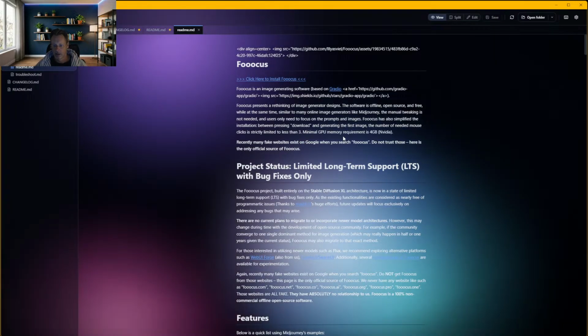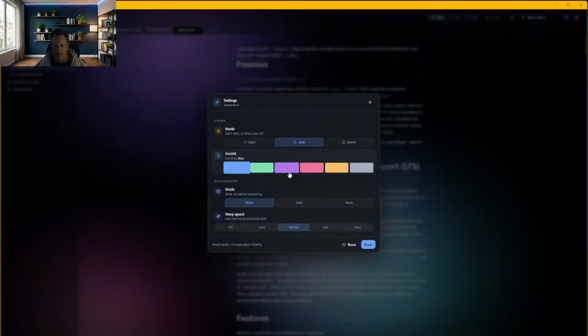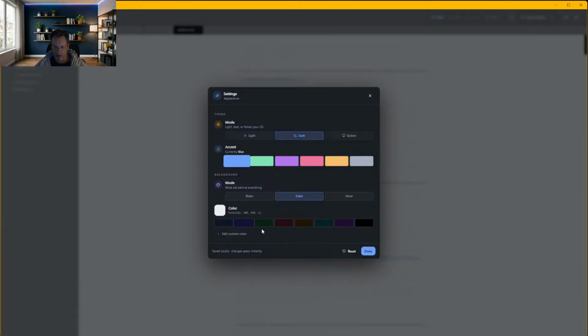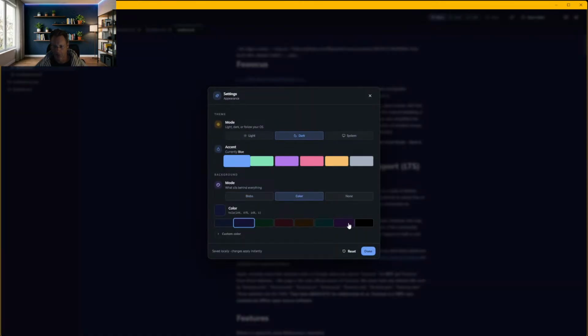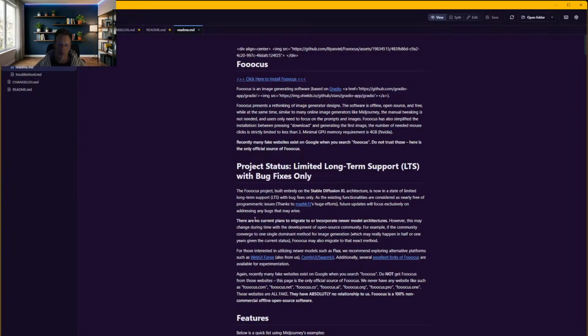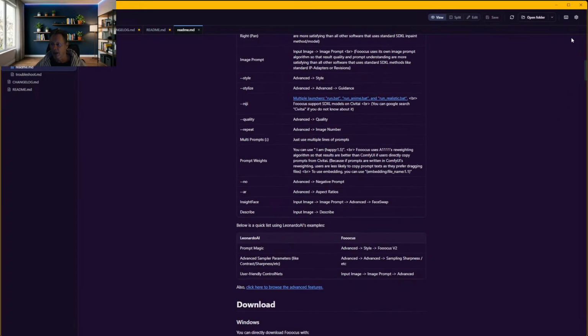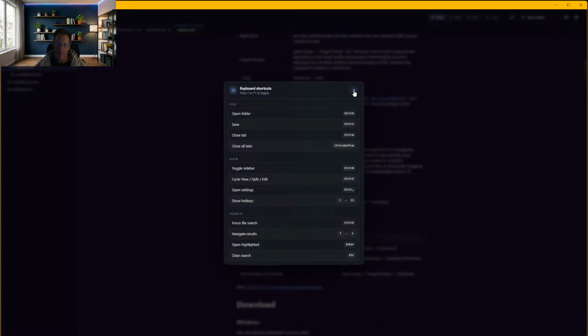Okay. Let's also change that back to a solid color. It will make it purple for now. Okay, what else? Keyboard shortcuts. So we've got open folder, save, close tab, close all tabs, toggle sidebar, and then cycle view, open the settings, show hotkeys, and a few other things.